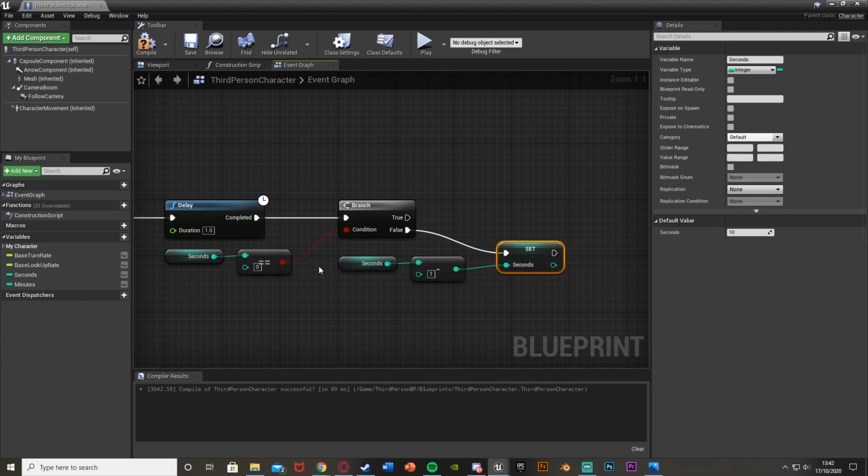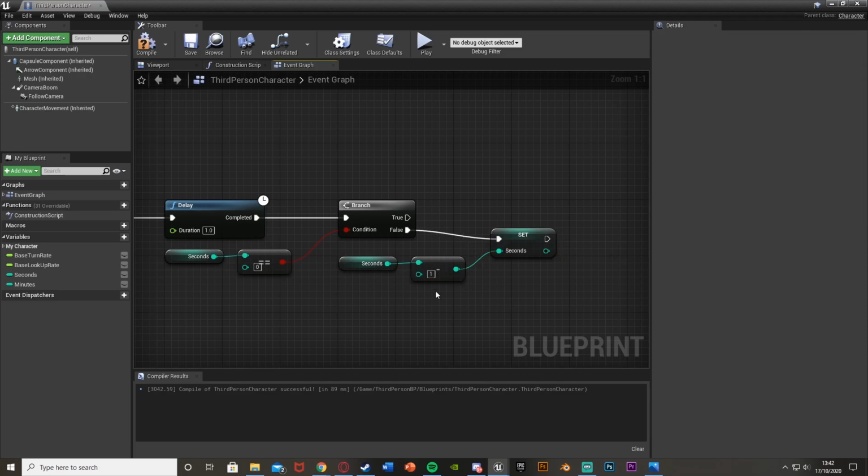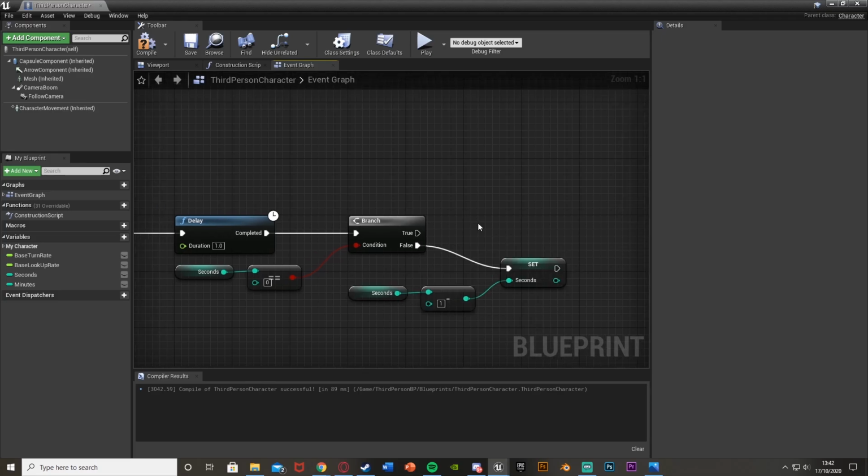So now if the seconds is not equal to 0, what we're going to do is just get the seconds, take 1 off of it, and set the seconds again, meaning that we are now counting down. So that's perfect. Now if the seconds is equal to 0, we want to take 1 off of the minutes, as we've then surpassed a whole minute.